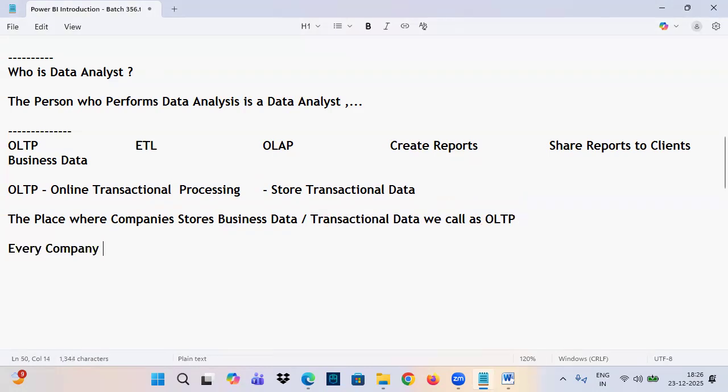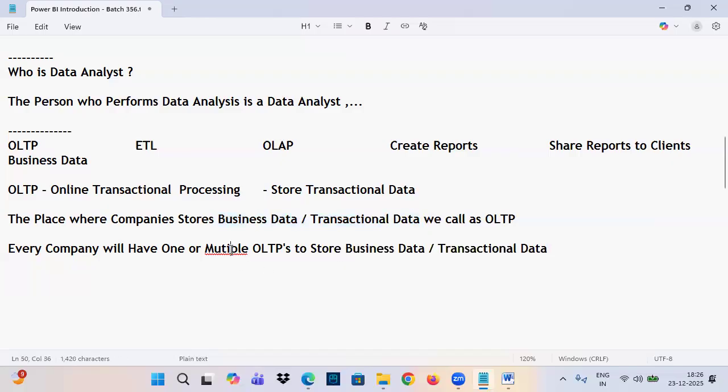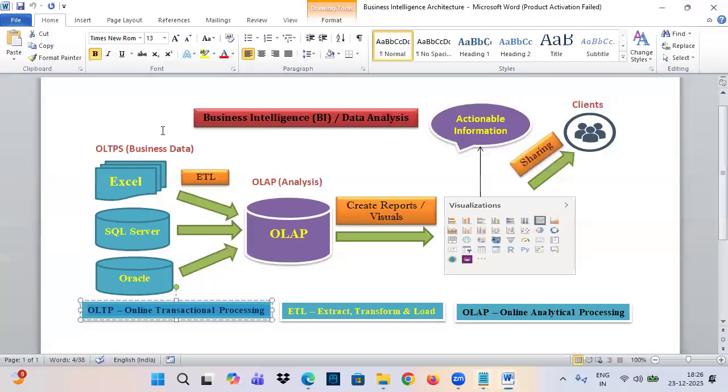Every company will have one or multiple OLTPs to store business data or transactional data. You take any company, the company will have OLTPs. Some companies will have only one, some companies will have multiple. Why multiple OLTPs?